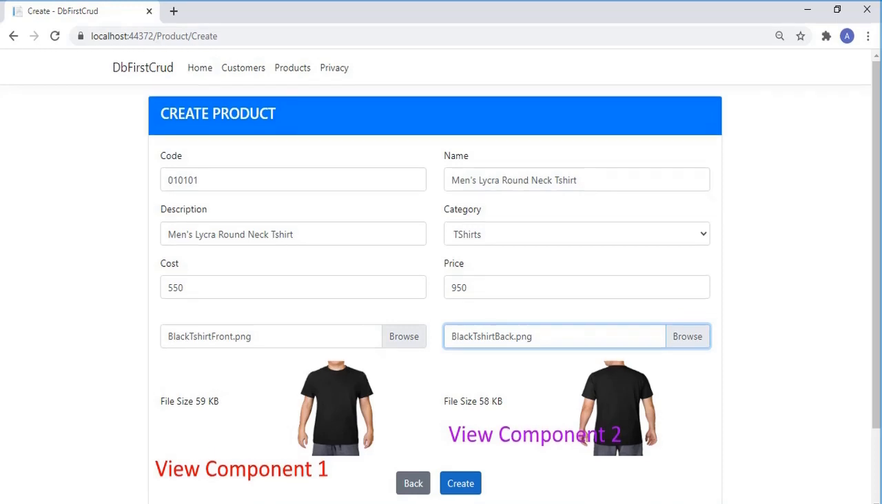But view components will have multiple files packaged inside a directory, and view components will have at least one view file which will have the HTML code, and one class file which will have the logic to render the view. View components means views plus logic. The term components indicates that it can be compiled and kept as a separate library, and you can share your view components among many projects.